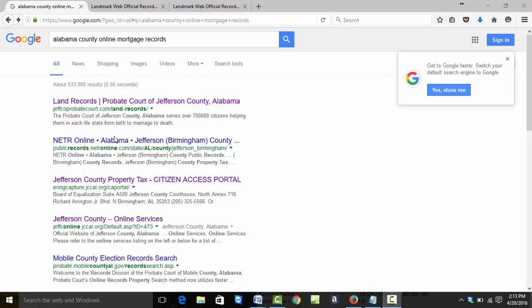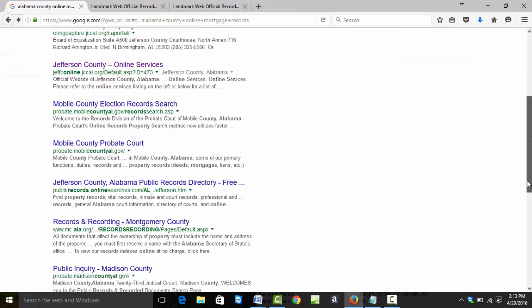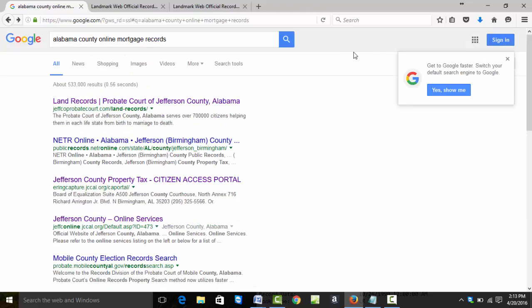What you don't want to do is use something like this, publicrecords.net online. Let's see what else we got here. That would be a no-go. Public records done online searches, those type of things are not going to work, guys. You want to work with the actual county.